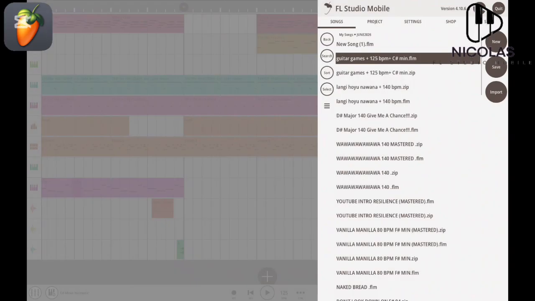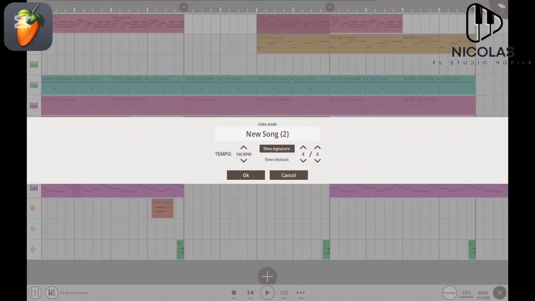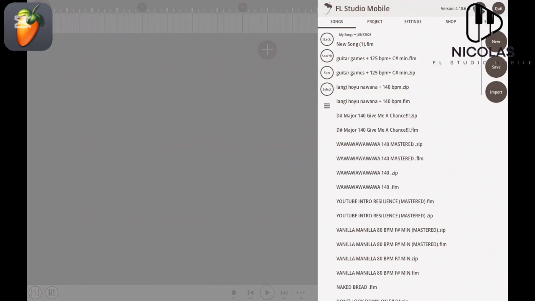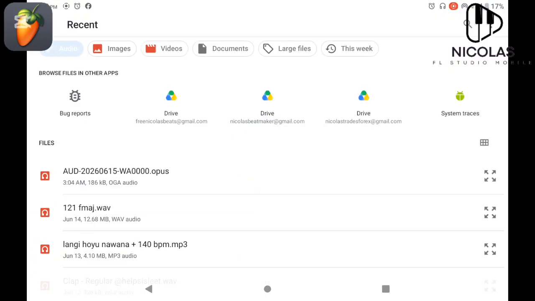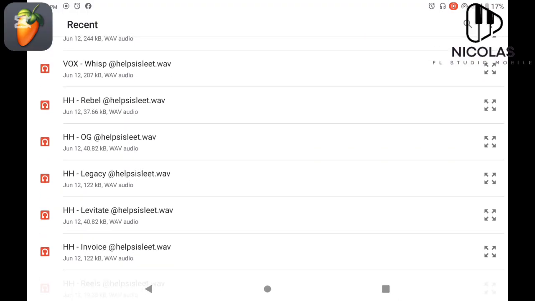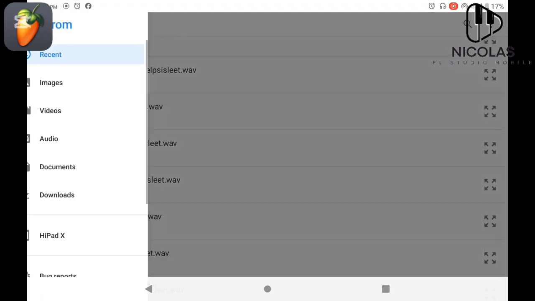So we just go to FL Studio Mobile, and just like that we are within, and we just go to empty new project, import. Simple as that. You just import and go to audio. You can see all the sounds are here.